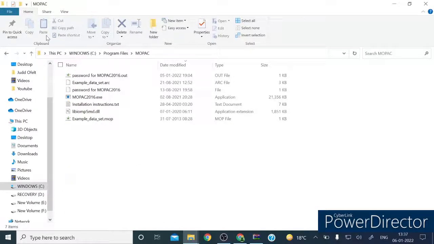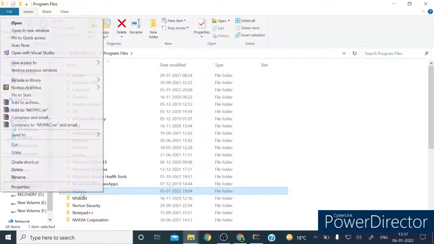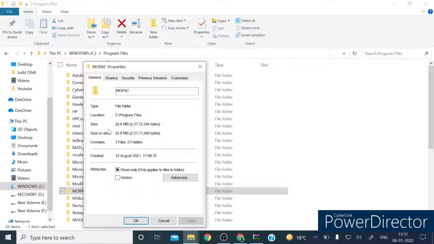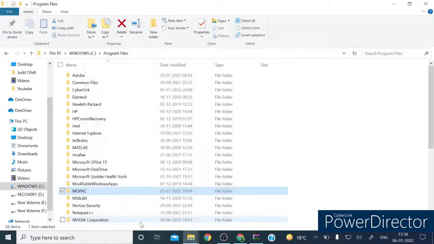Now go back to the folder, right click over this folder and click on Properties. Now just click on Security, and to change permission click on the Edit button. I have already edited, so click on the Edit button and give full control to this folder and press OK. Like me, I have already given full control, so press OK here.